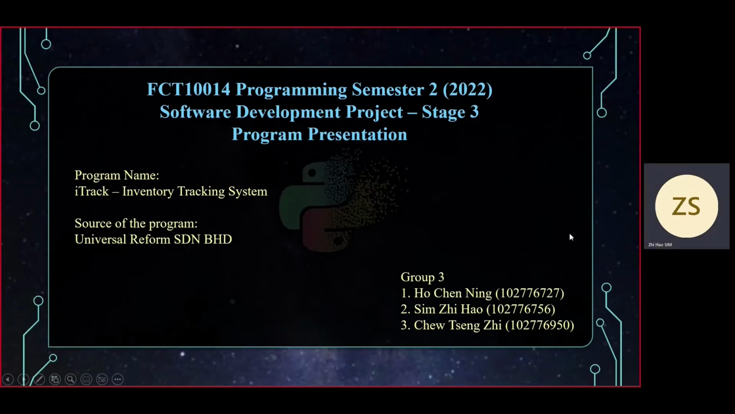Hi everyone, welcome to our software development project. Our group name is iTrack Inventory Tracking System. We have three members in our group: Ning, our group leader, Sim Zihao, and Tseng.